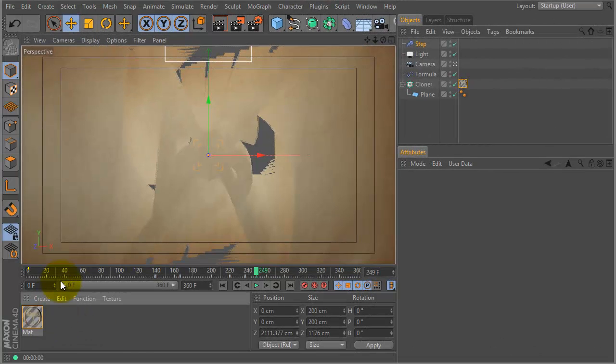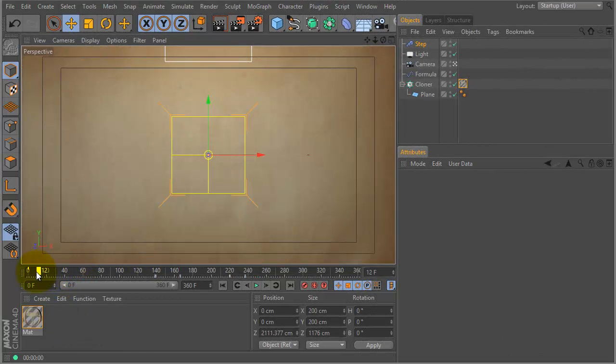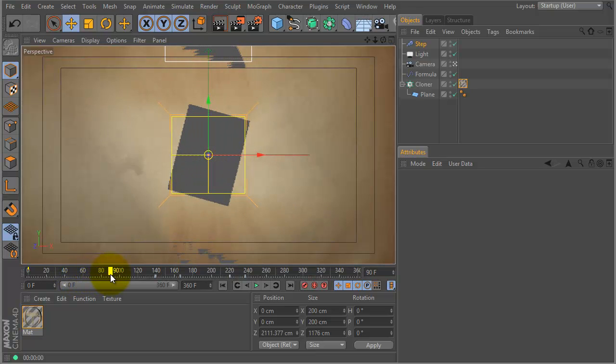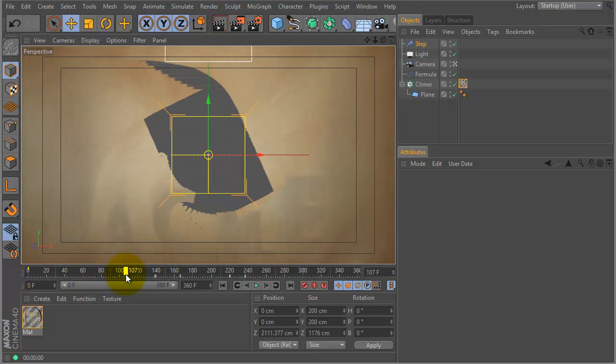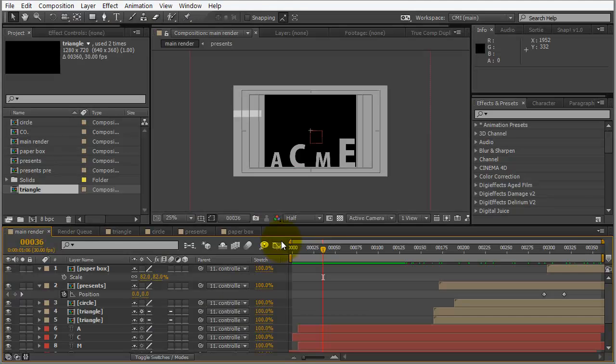Okay, one error that I found in this animation is if we scrub through here and we see the company name come right here where the box finally makes it all the way around, we're at 107 frames. Okay, and if we look in After Effects right here, we should be closer to 36 frames. Okay, where this box rotates all the way around.